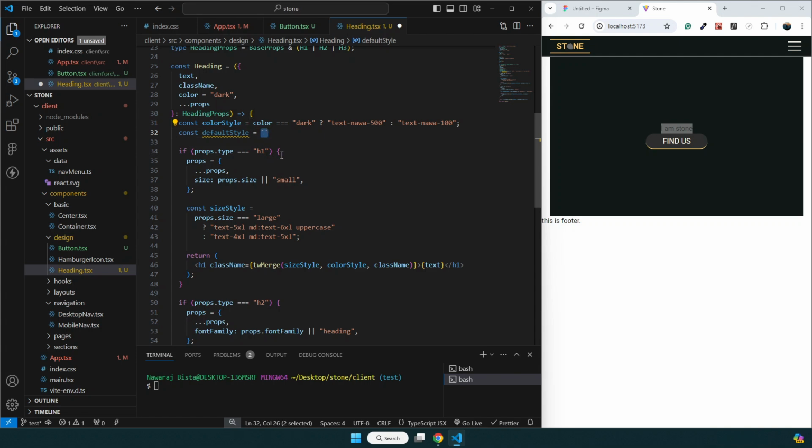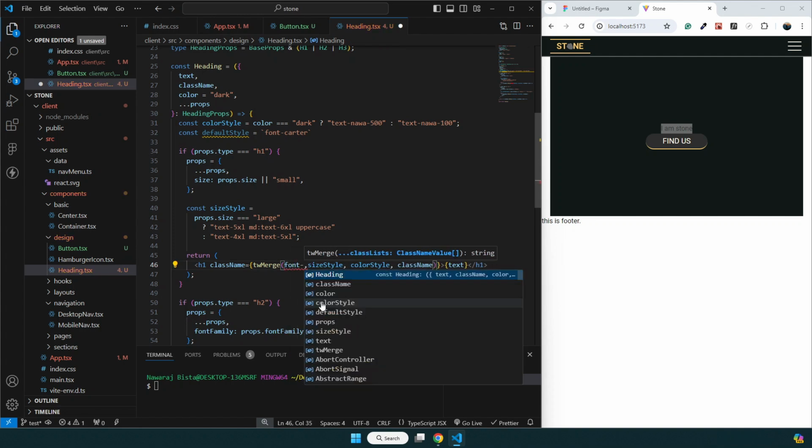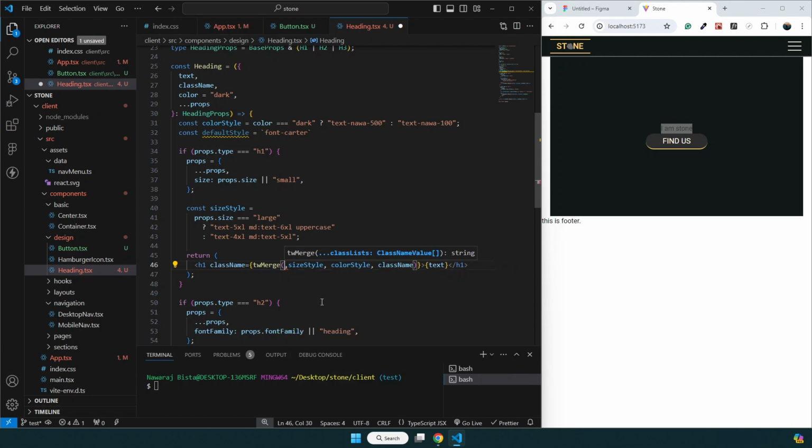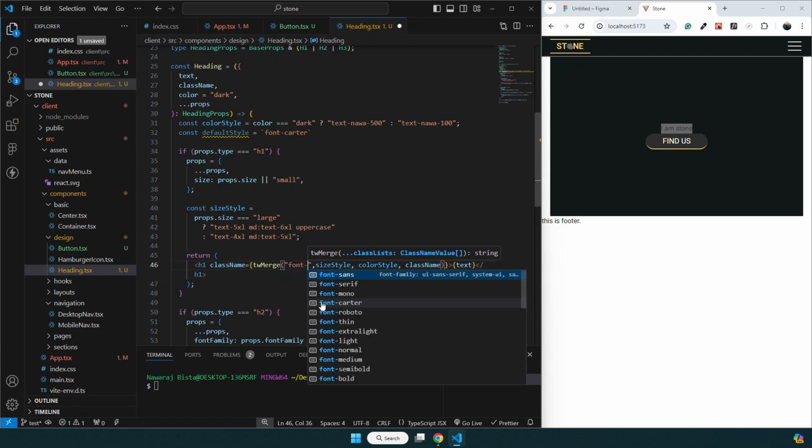All right, then what we want here in default, I want the font family to be like Carter One or something, Carter, right? Why am I not getting any suggestion over here? Let me check it. What's the name? Font, oh, it should be in a string, font Roboto and Carter, right? Okay, Carter, I use Carter.